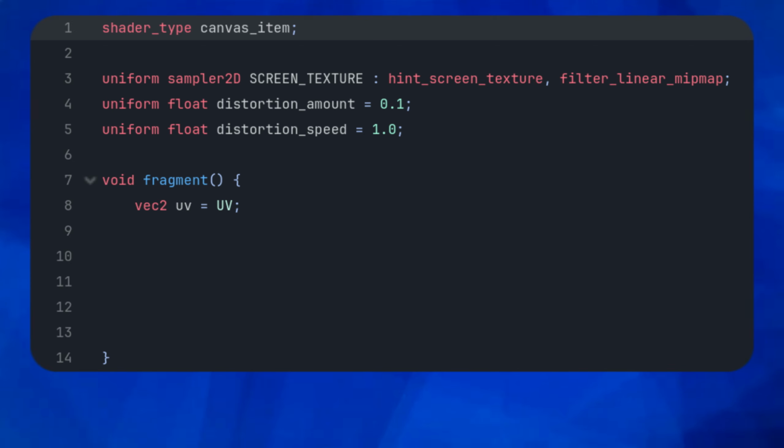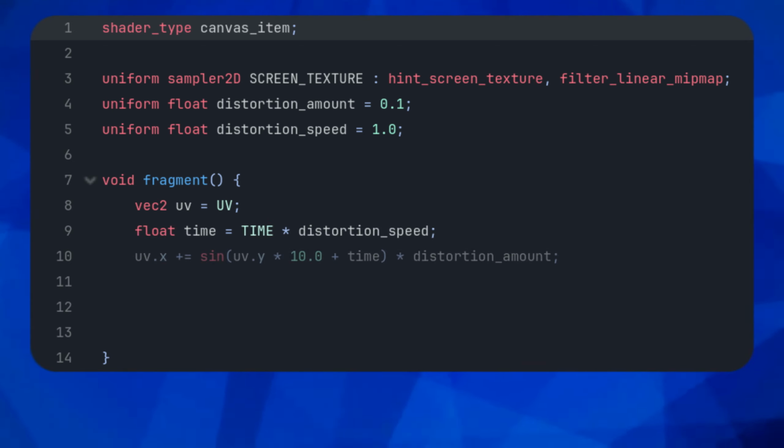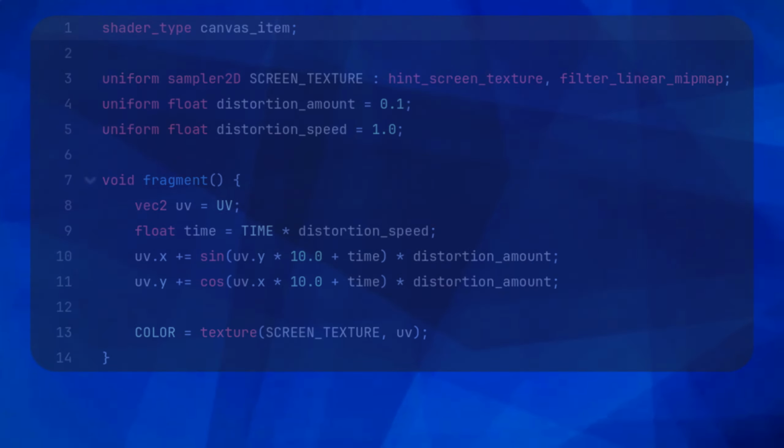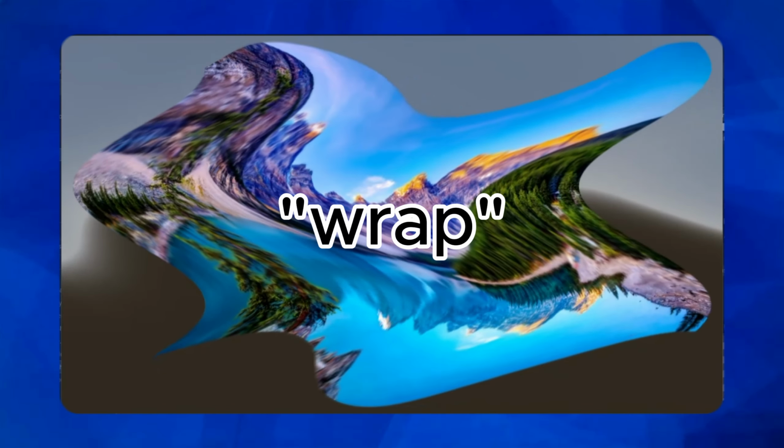Then to distort our UV, we have to add values to it. So we'll use the sine and cosine functions to create a simple wave-like pattern, and include the time variable to make sure it is animated. And finally, we have to sample the texture with our new UV coords. And that's a warp on this shader, get it?